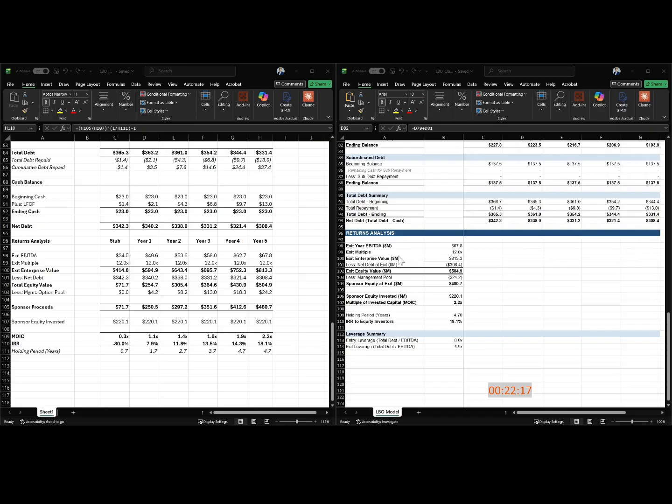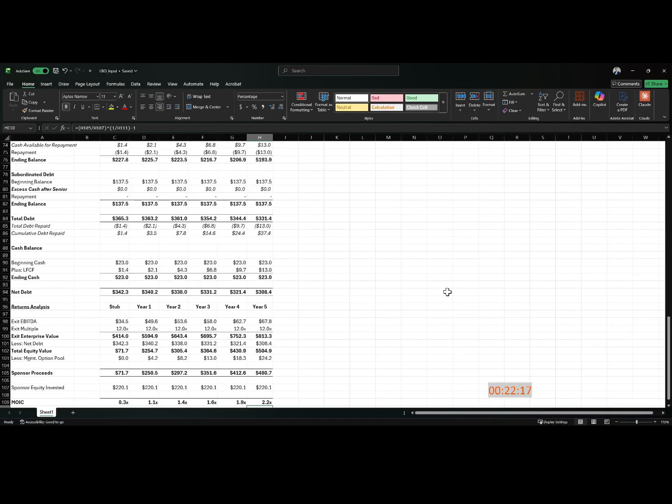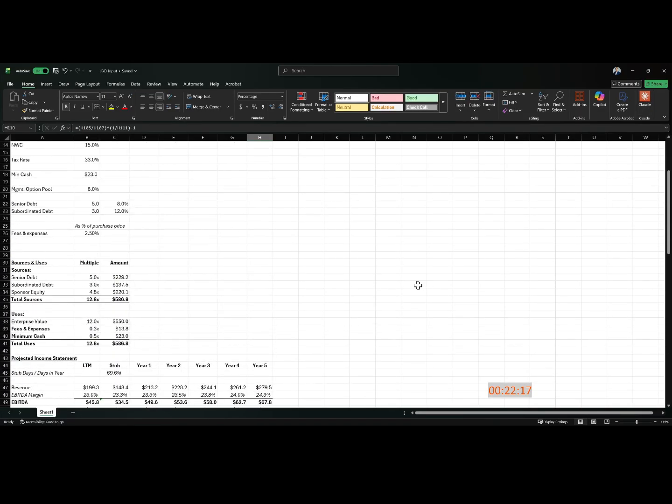We didn't use anything in the browser. We did everything within Claude, within Excel, using Claude in Excel. And there we go. We've got the LBO built up.